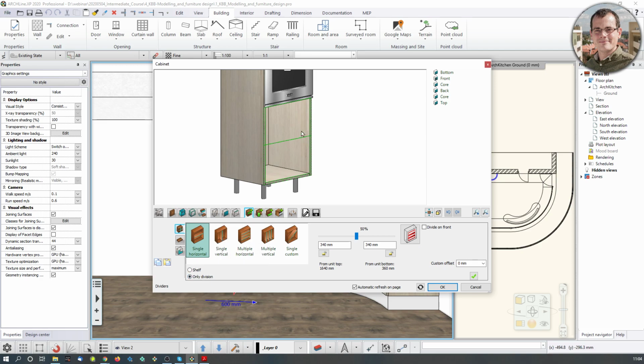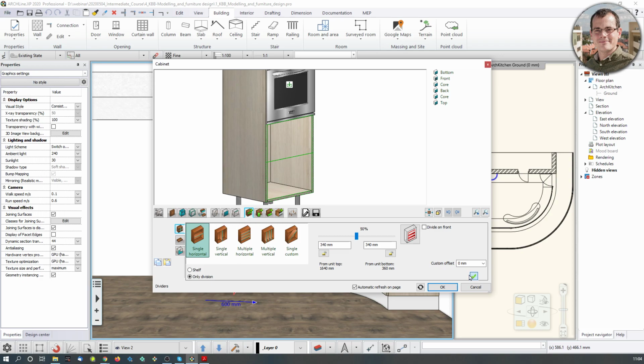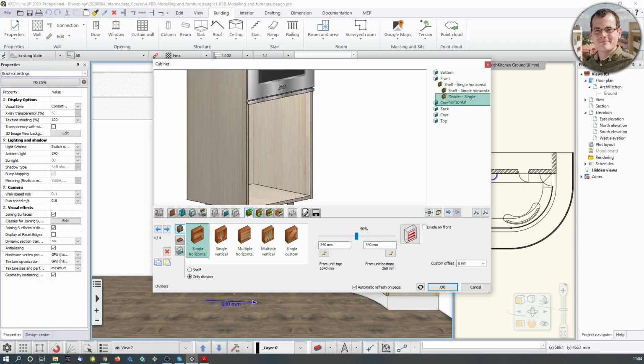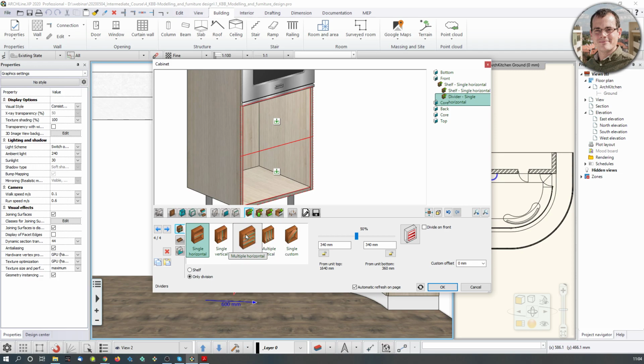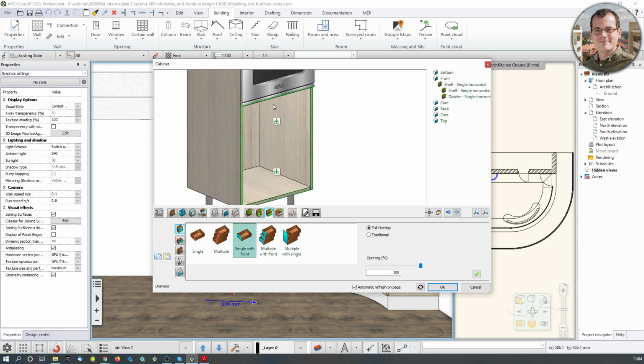So I'm just going to make just division only and hit the check mark. Well, seemingly nothing happened. However, something did happen. There is now a logical division between these two spaces, which means that if I want to add, for example, a drawer, then all I have to do is click on the part where I want to add the drawer and just create it.